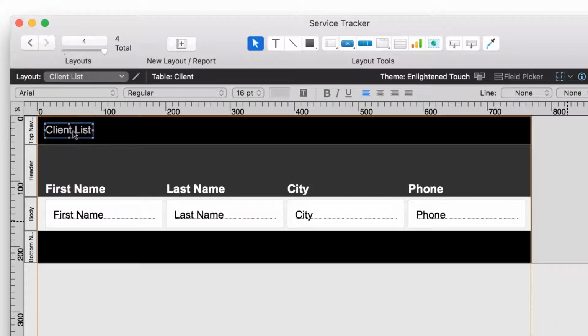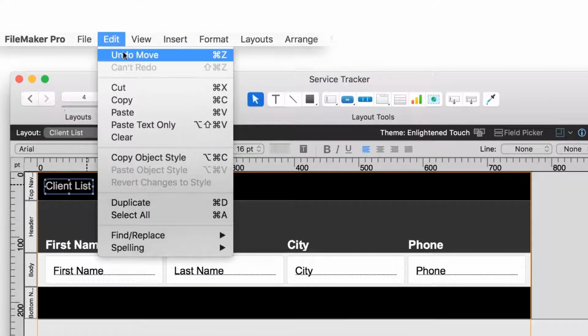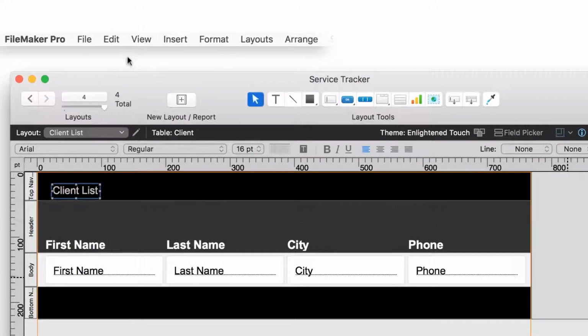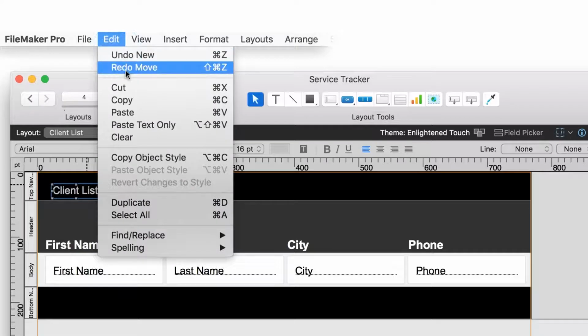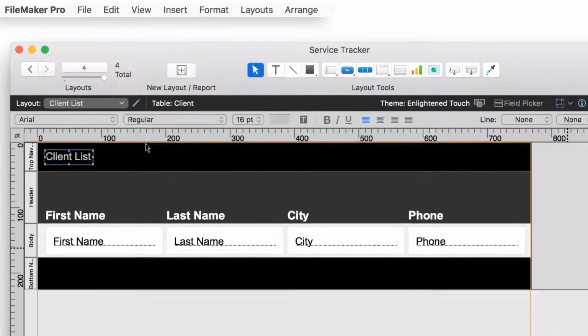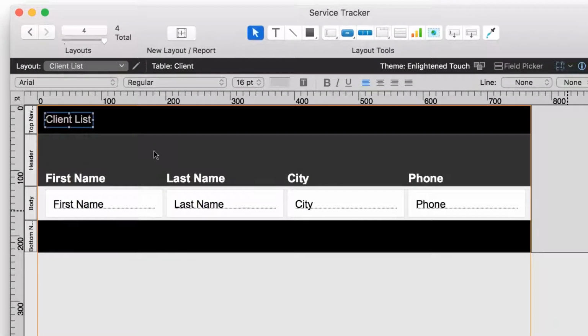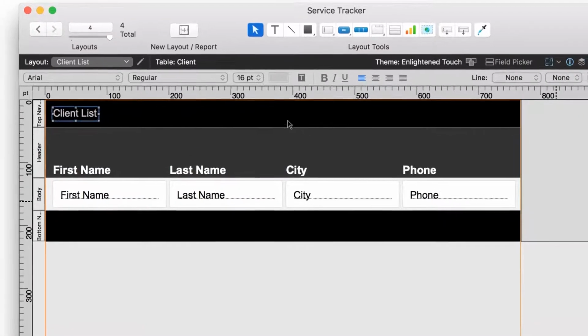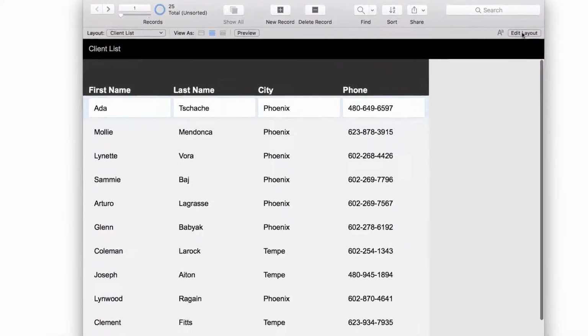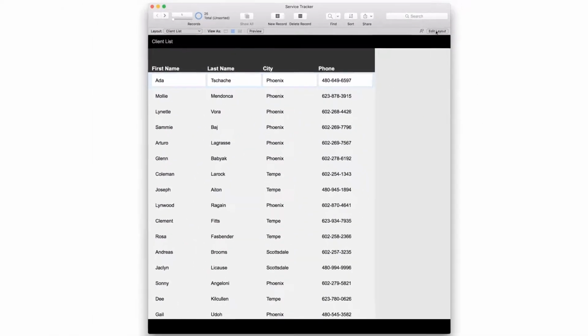If you don't like a change you've made, you can undo it with Edit, Undo Move. You can also redo moves with Edit, Redo Move. You can undo and redo layout changes until you switch to another layout or close the window. Switch to browse mode to preview how the layout will appear to your app's users.